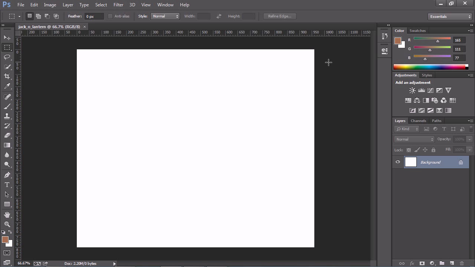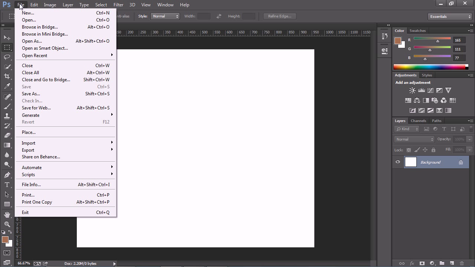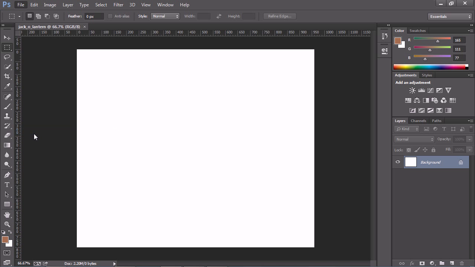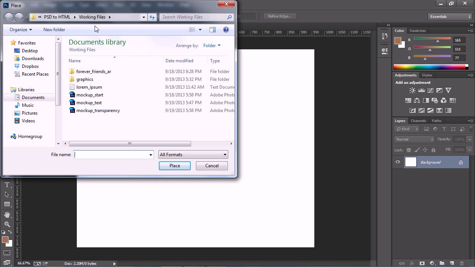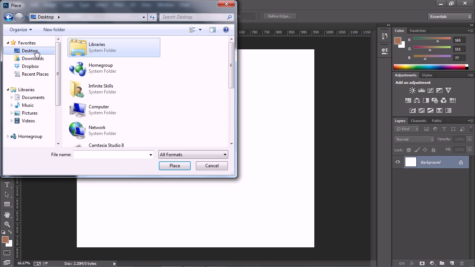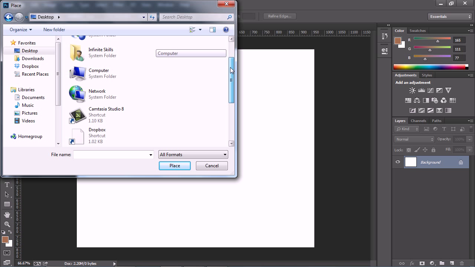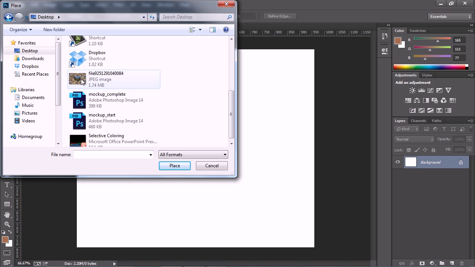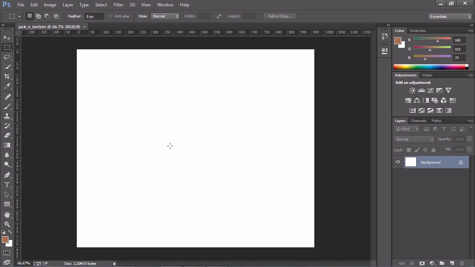The next thing I want to do is import an image that I can begin to work with. I'll go up to File, and I'll choose Place. Once I get to this, I can navigate through my system until I find the area where I have my image that I want to work with. I have an image that I grabbed off the web of a little jack-o'-lantern here, and it's on my desktop, so I'll select that, and then I'll hit Place.